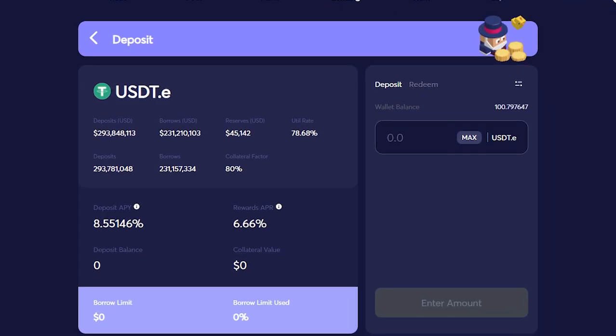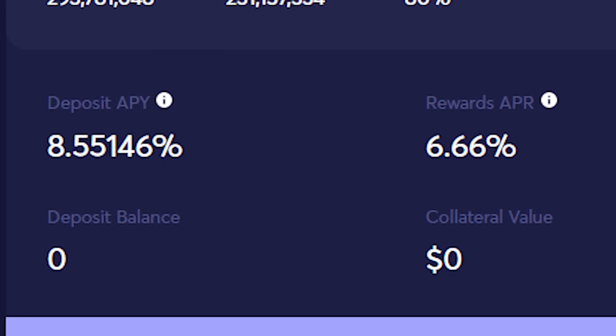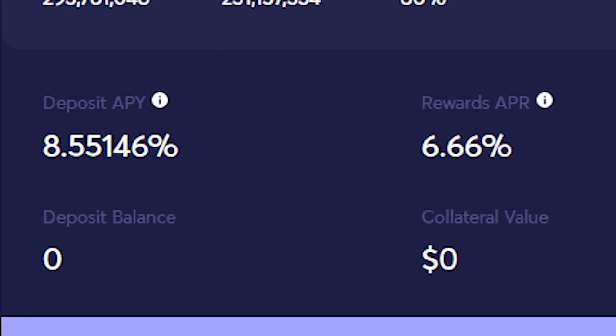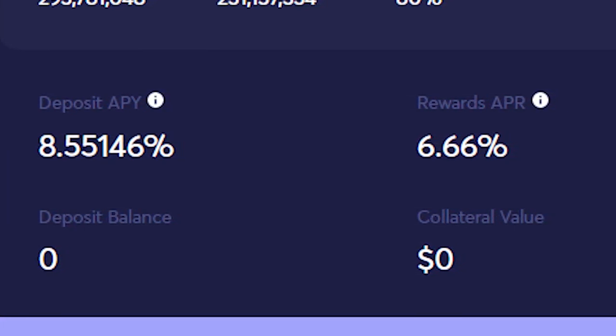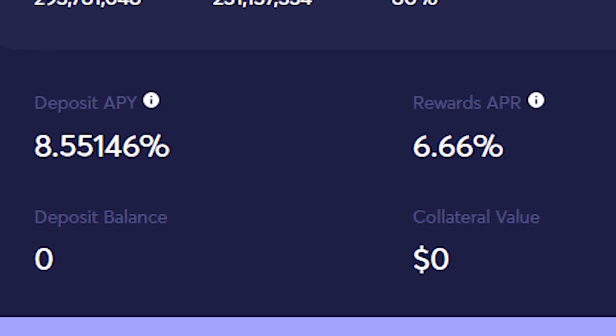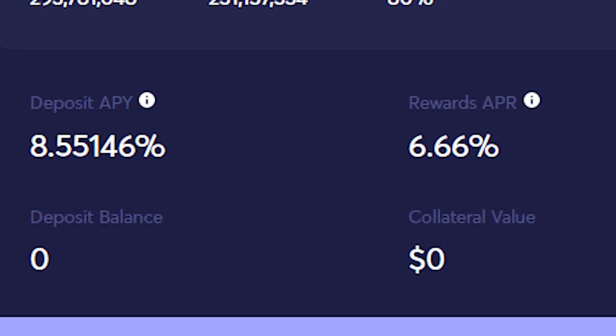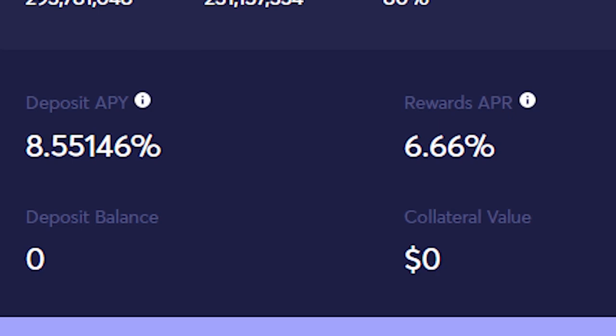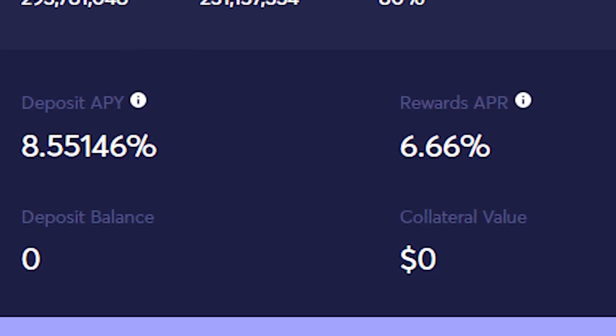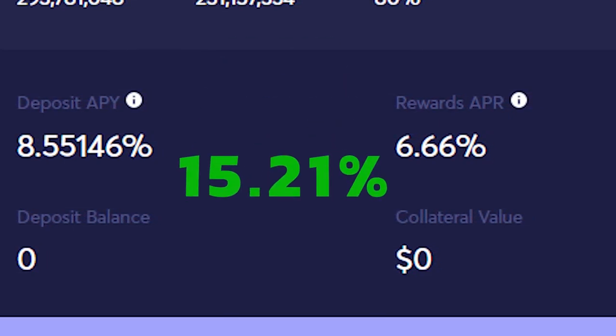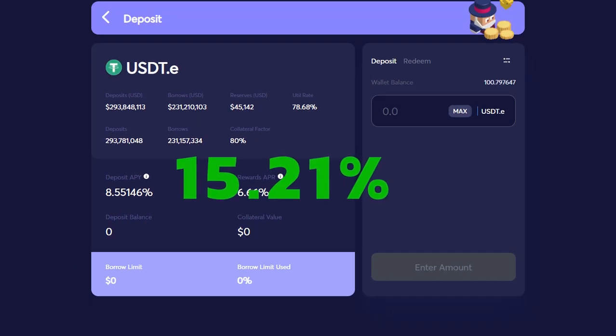When depositing, determining the total expected APY is done by adding the deposit APY, which is the current interest being paid out in the native token that you are supplying, and adding the reward APR, which is the Joe and AVAX rewards that are earned for supplying your token. The sum of those two rewards is the total expected APY.